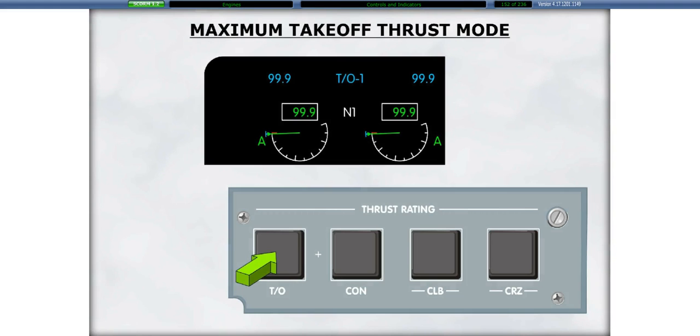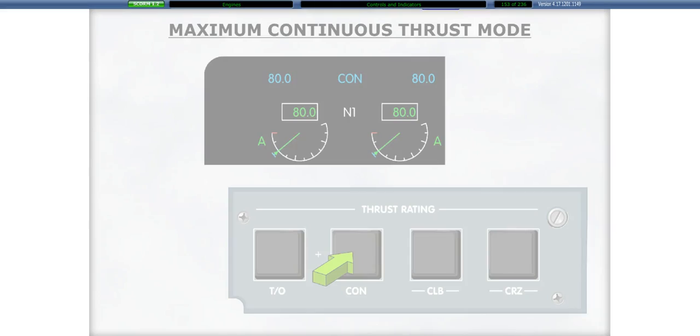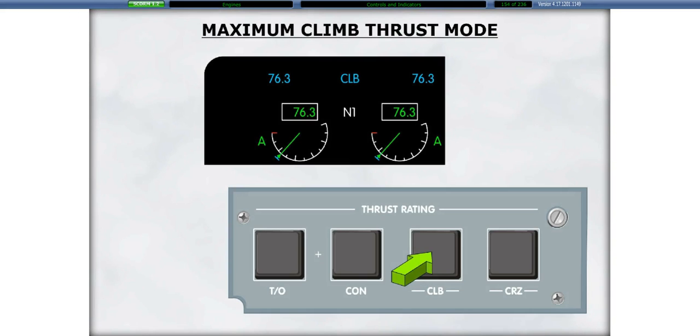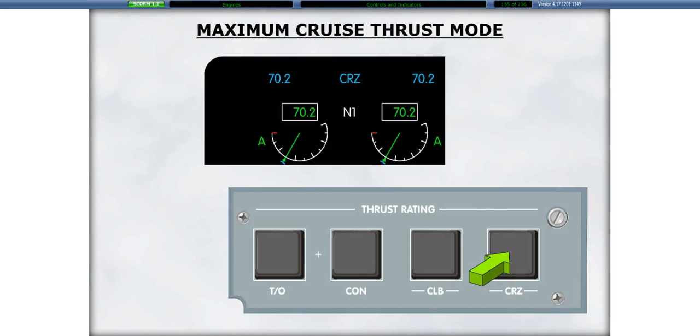The takeoff button is used to set the maximum takeoff thrust mode. The continuous button selects the maximum continuous thrust mode. The climb mode selects the maximum climb thrust mode of operation. The cruise button selects the maximum cruise thrust operation mode.